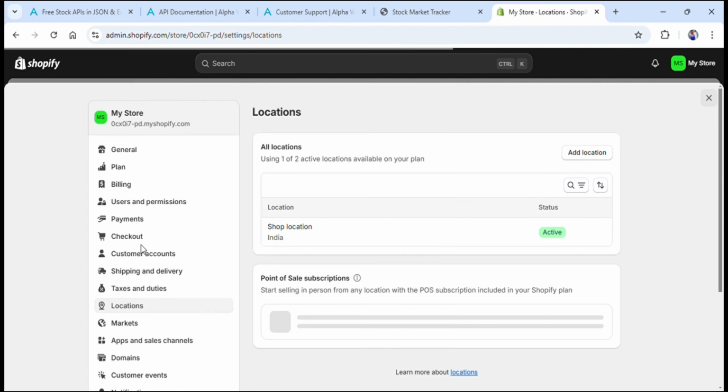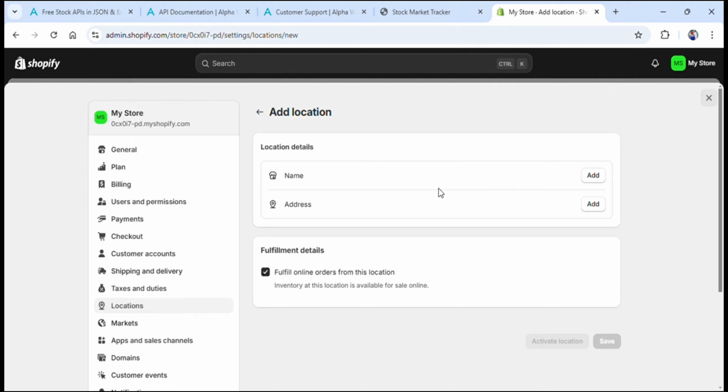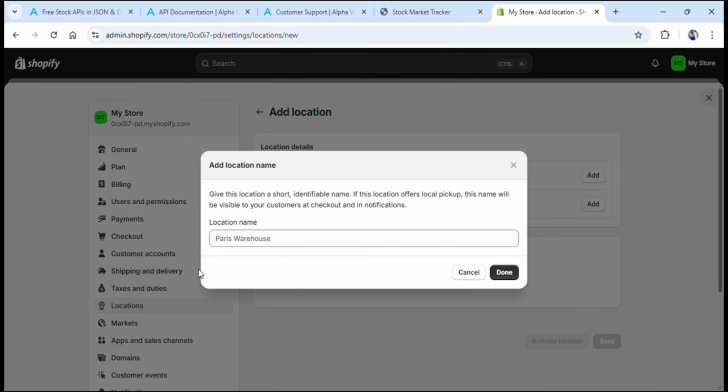Now you can see my active location is showing as India. If you want to add another location apart from that, you can see here the Add location option is there. So click on that. Now you have to give a name for it. Here you can give the location name. After giving that name you can click on done.